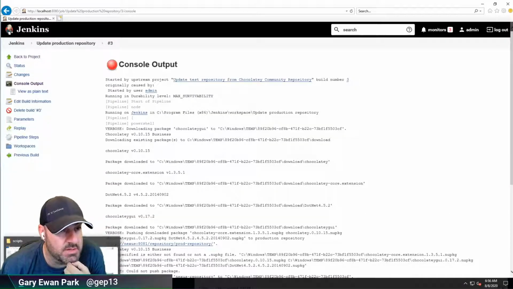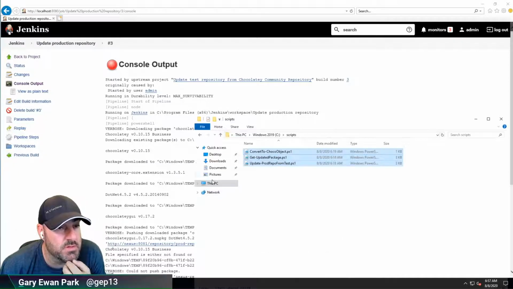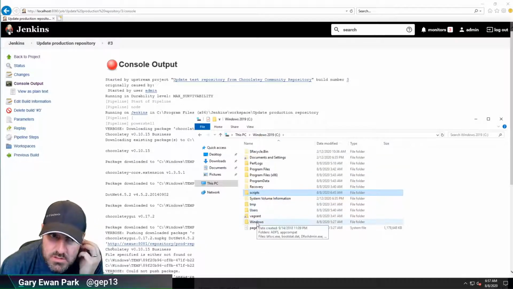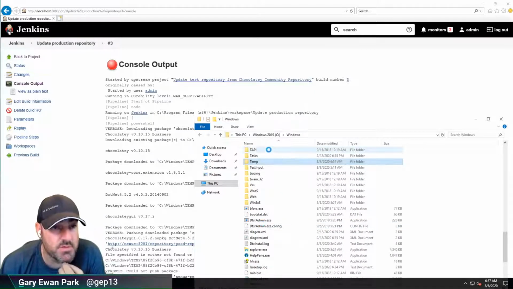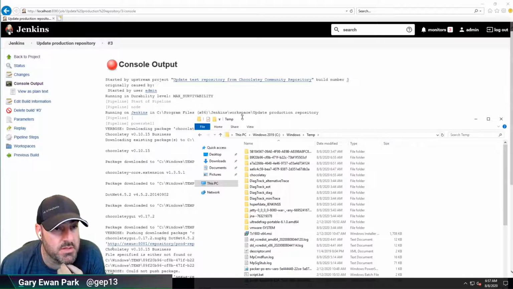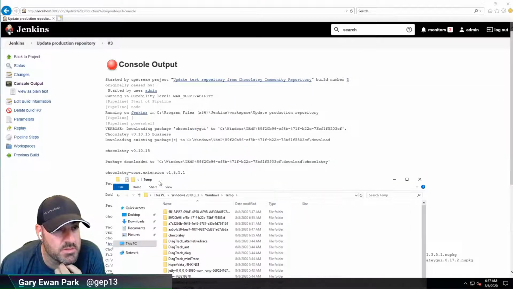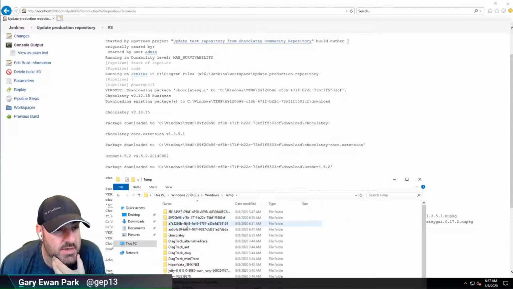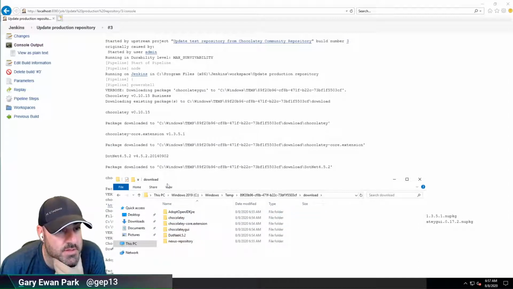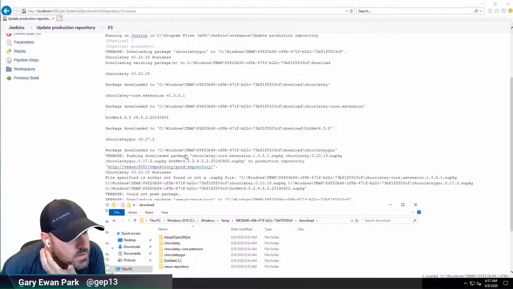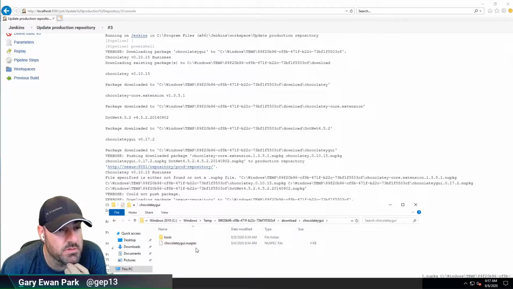But the package has been downloaded to C Windows temp. I'm going to say continue, and in here, C Windows temp 89, this one, download, and then it's saying package downloaded to Chocolatey GUI, which was this one. New spec. Oh, hold on.